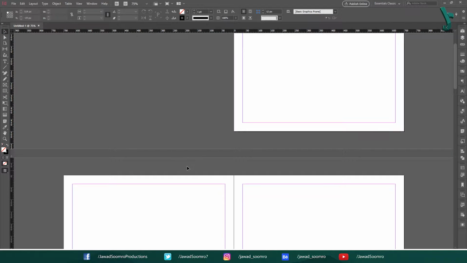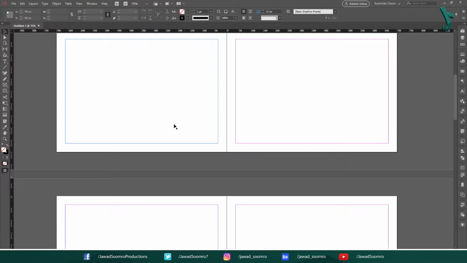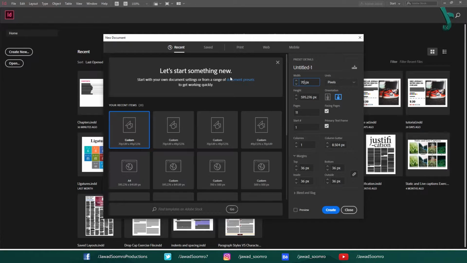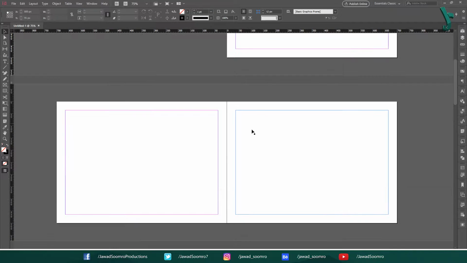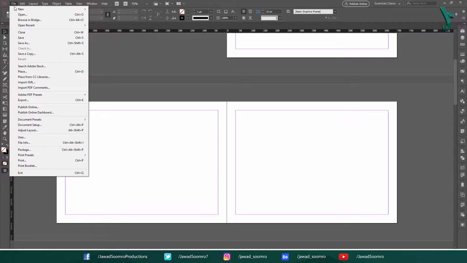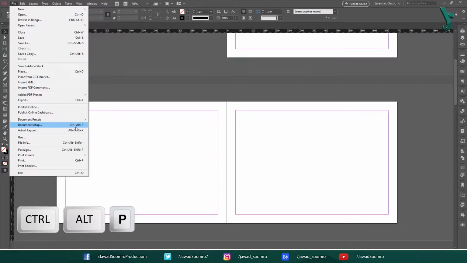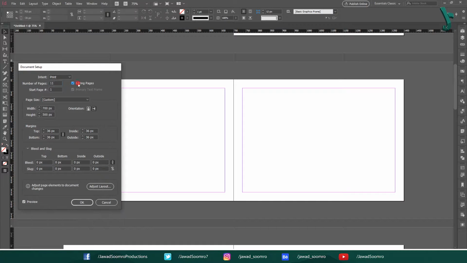Keep in mind, I have set the document with pages side by side. This is done by turning on facing pages. During the initial settings of creating an InDesign document, you will have this option anyway. However, if you had already created a document without facing pages, you can still turn it on by going to File and then Document Setup. Shortcut key is Ctrl-Alt-P. Then turn on facing pages by checking this box.